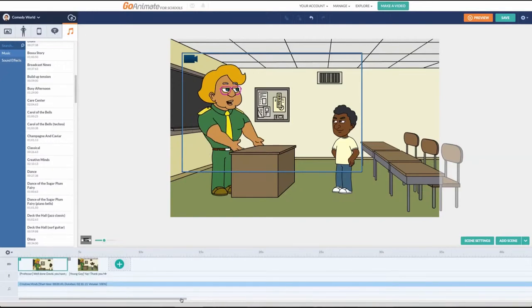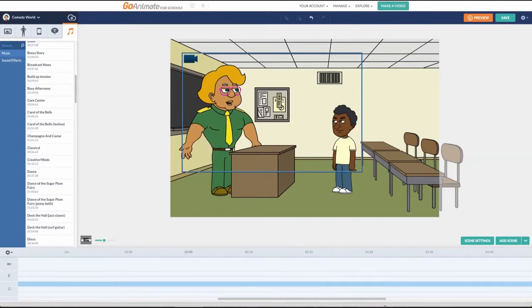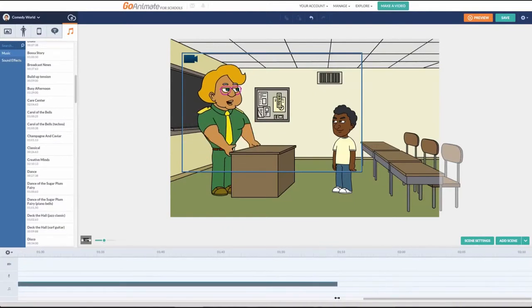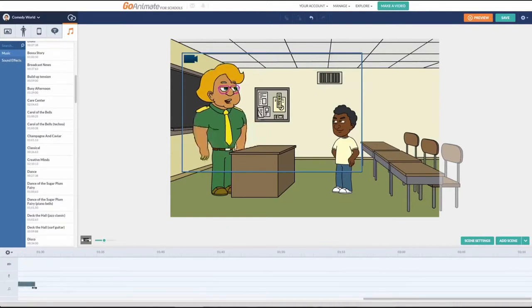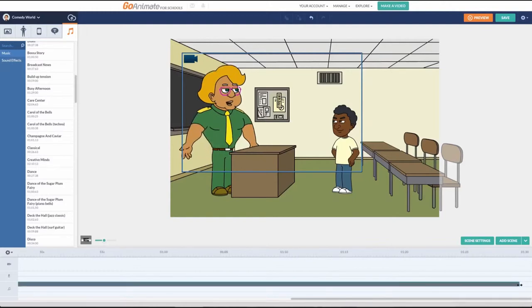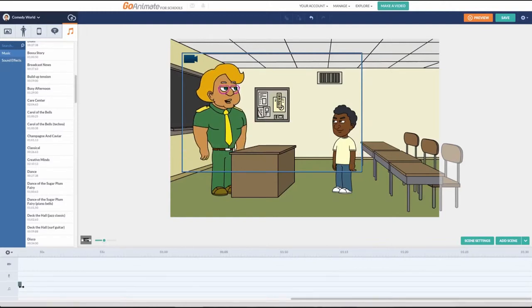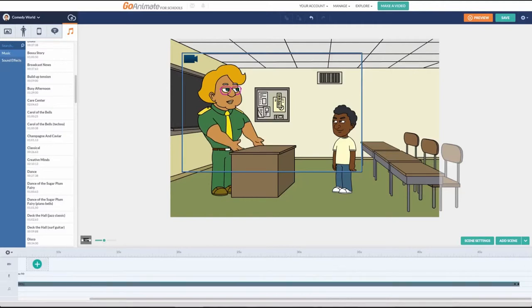so we'll trim down the audio clip to match the video on the screen. So you click and drag at the end of the music towards your video clip.